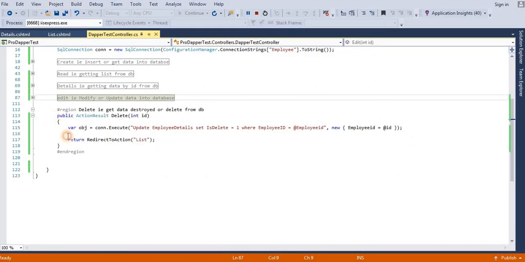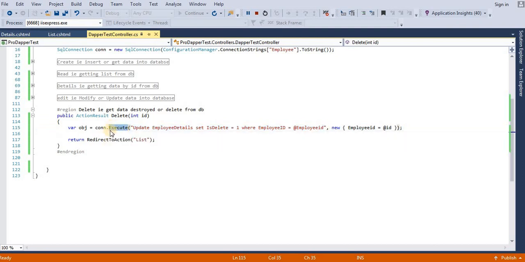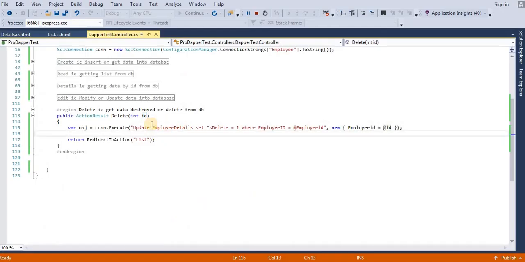See in this Delete method I have written this simple query for deleting and am using the Execute extension method of Dapper, and that particular employee is identified by this ID. This ID we are getting from here, ID 21, ID 22. Now in this query, one condition is there: if IsDelete is 1, true, then do not show that row's data in the list. So let us check in our application.